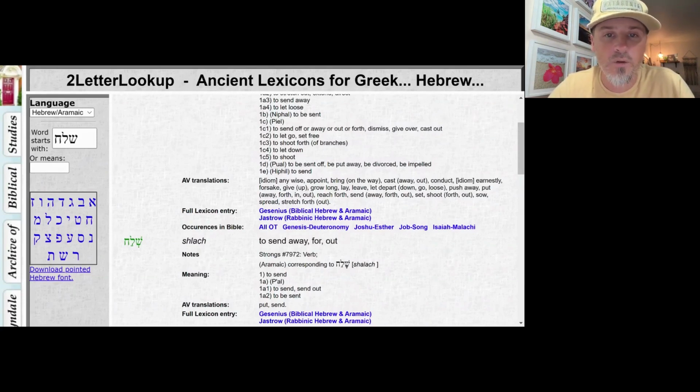We click it, we can zoom in, and it gives you context, both in Scripture and sometimes outside of Scripture. It explains the meanings in the different verb forms, like qal versus piel, nithpael, and so on and so forth. So shalach has to do with sending.